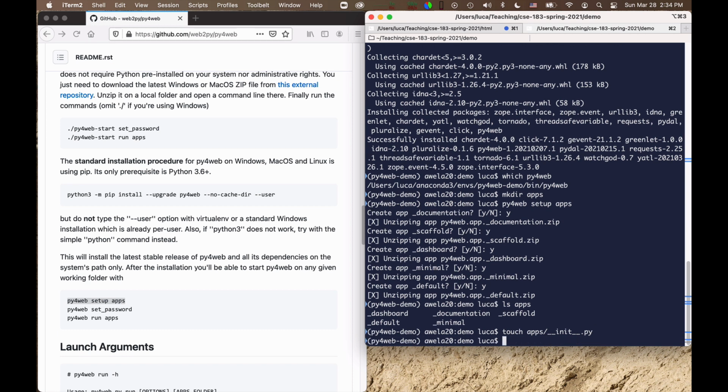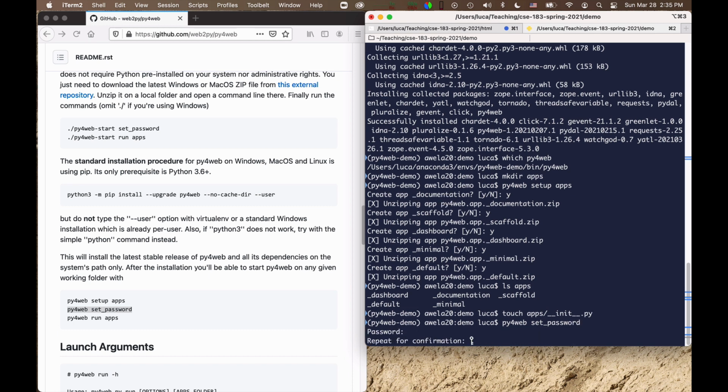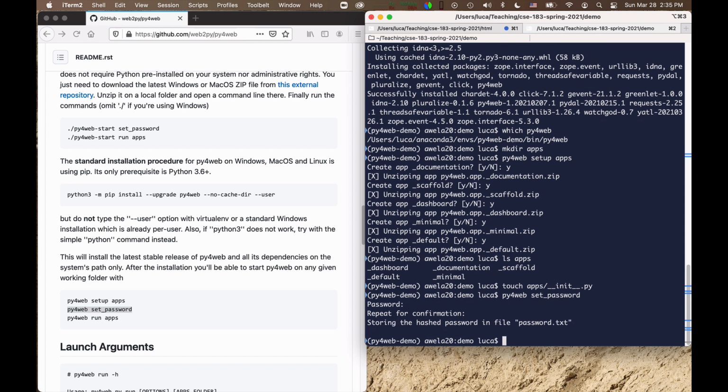At this point, we want to set up a password. The password will be used for the dashboard. Since the dashboard is powerful, it's locked by a password, and we have to define a password once and for all. So, I'm following this line of the documentation here, we say Py4Web set password. Okay, and we have to enter a password twice, as usual.